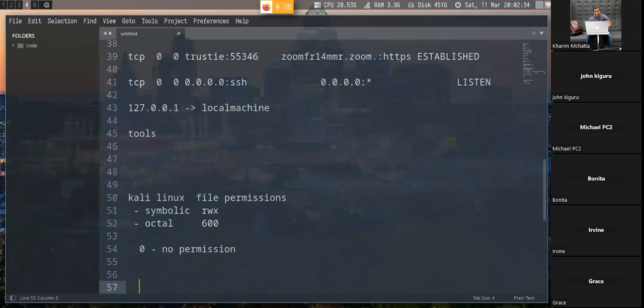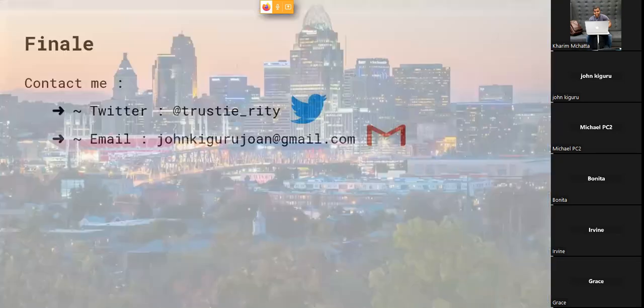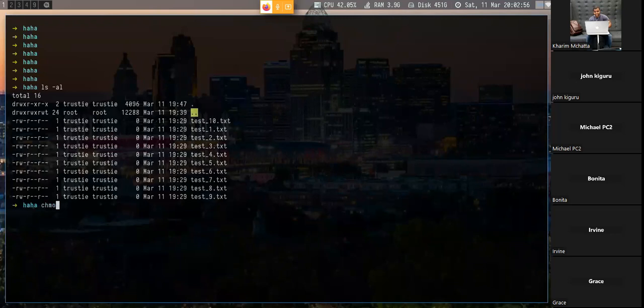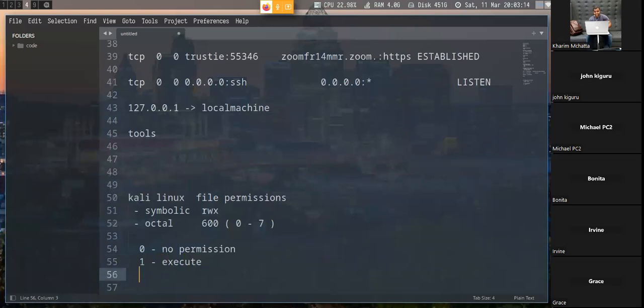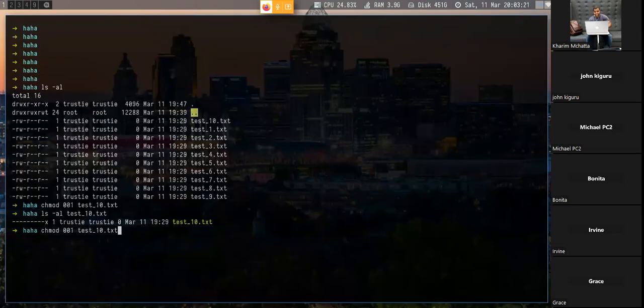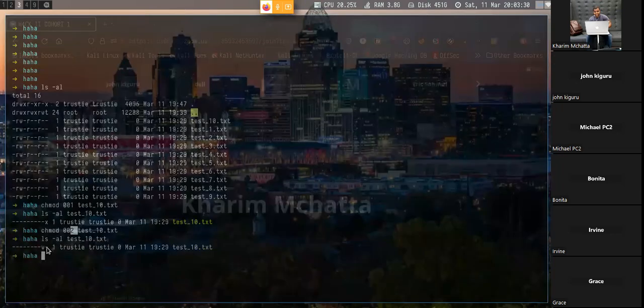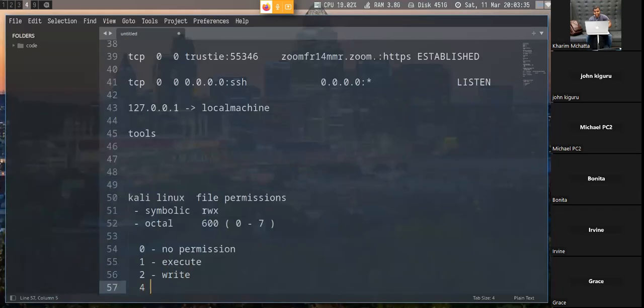In octal, the permissions run from 0 to 7, I guess. And 0 means no permission. 1 means, what did 1 mean? Maybe we do it practically and see. We can do chmod 001 on maybe test10, like that, and then list all test10. Okay, so 1 means execute. And then 2 means, was it write or read? Let's see, again, we do that because my mind cannot remember that. So 2 means write, exactly, like I thought, and then 4 means read.